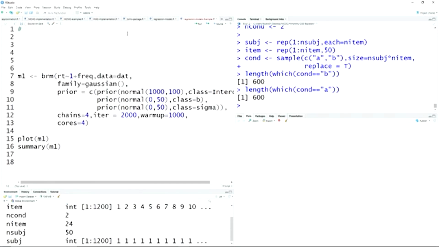What are our assumptions? Let me just generate fake data first, then we can think about the model. Okay. So you have words versus non-words. The number of trials is 500. Okay.